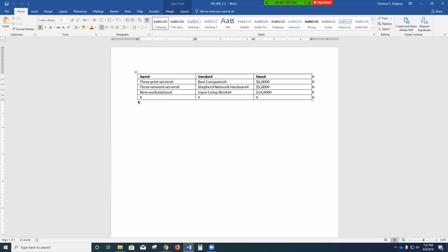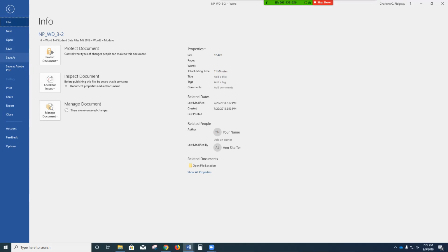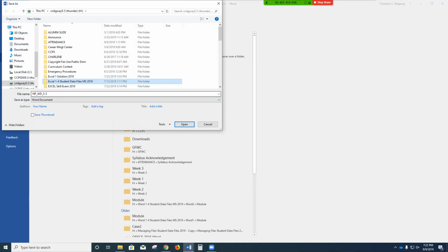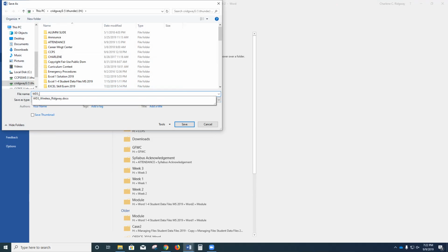And we are to name this document. All right, so we want to keep the original, so let's Save As. File, Save As, your Z drive or wherever you're storing, and type in WD 3 underscore, and we are to name this Hardware underscore with your last name and save.